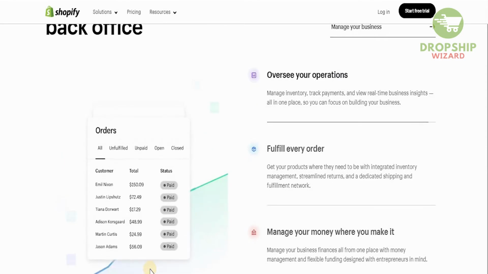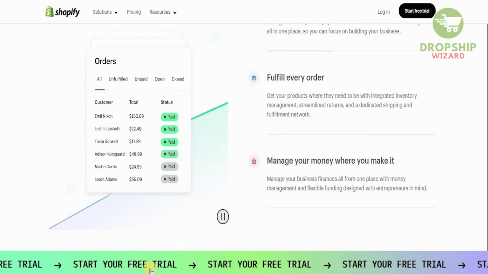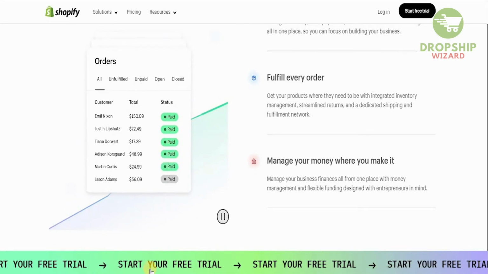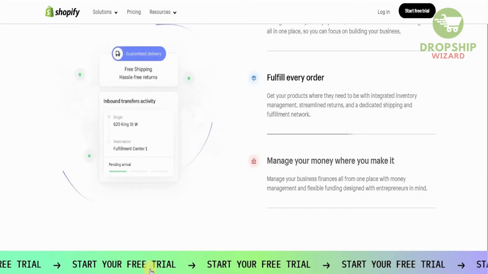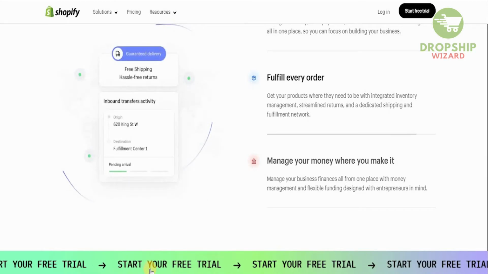You can manage your business finances all from one place with the money management and flexible funding designed with the entrepreneurs in mind, guys. So if you don't have a Shopify account, don't worry.